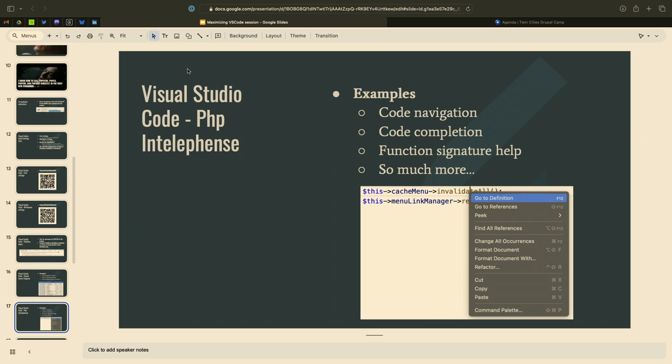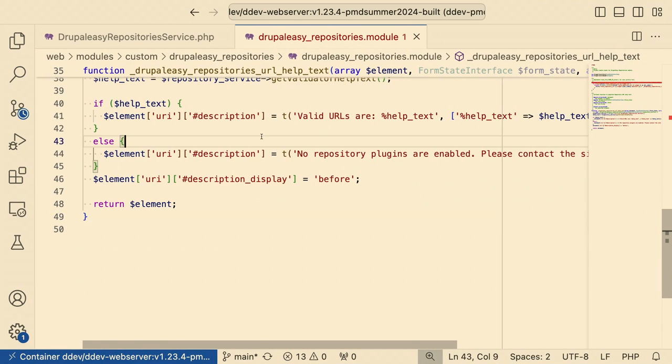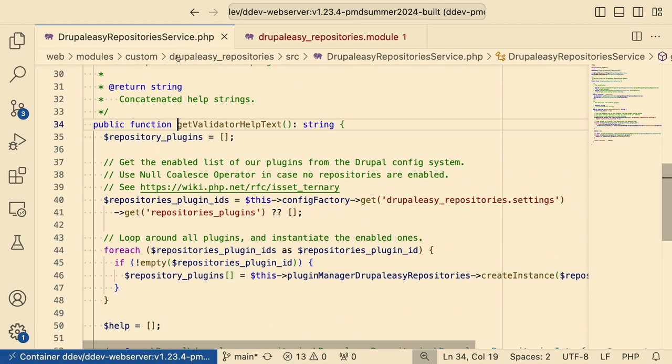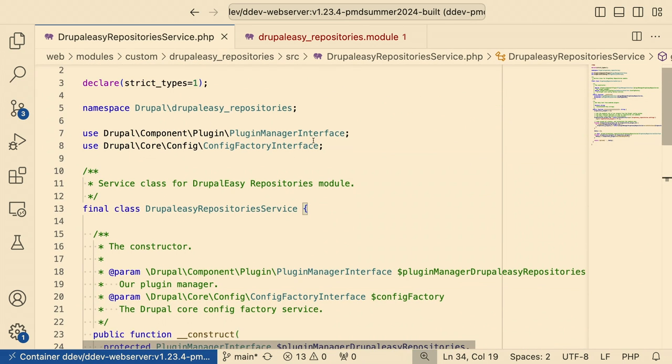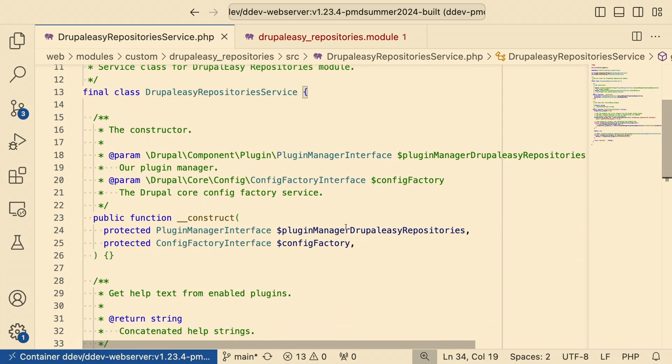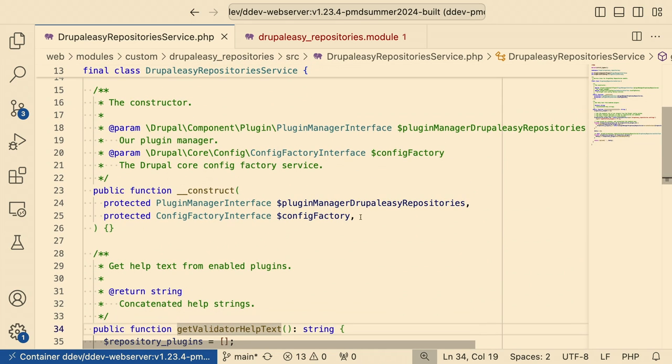PHP IntelliFence. I'm just going to show you one feature because I don't know how I live without it. Let's see. Well, yeah, let's say this is actually injecting a couple of dependencies right here, but let's say I'm curious about what's in this interface.